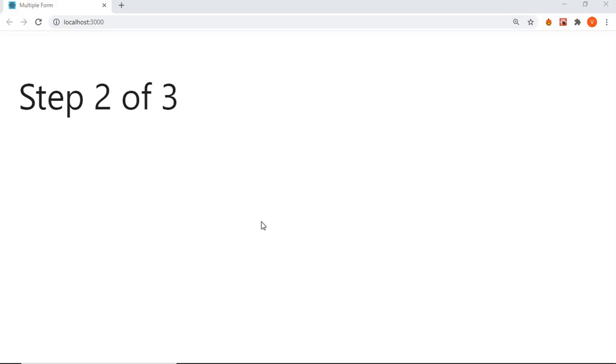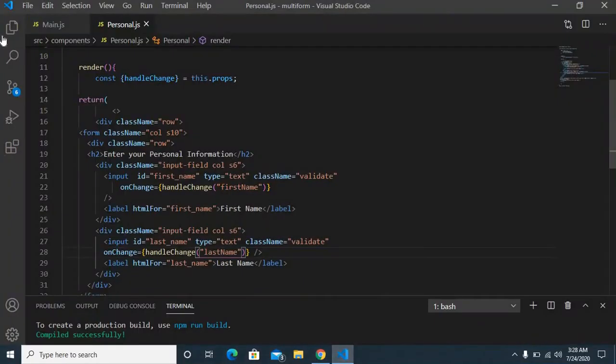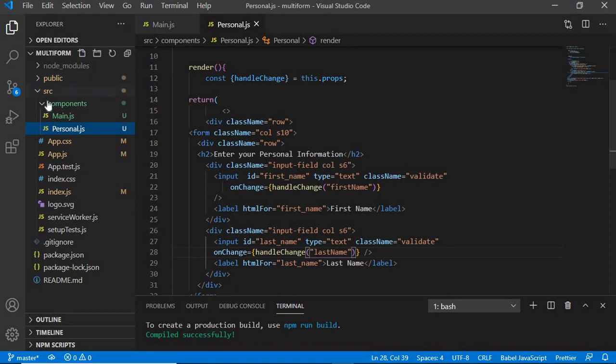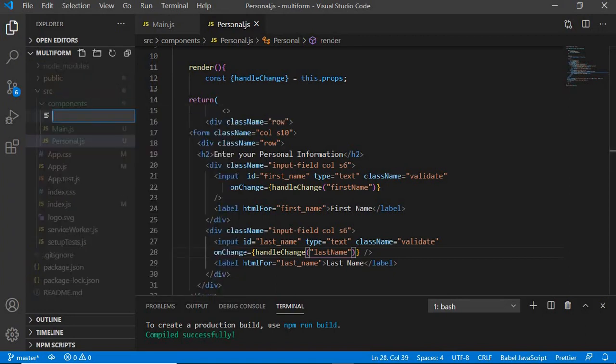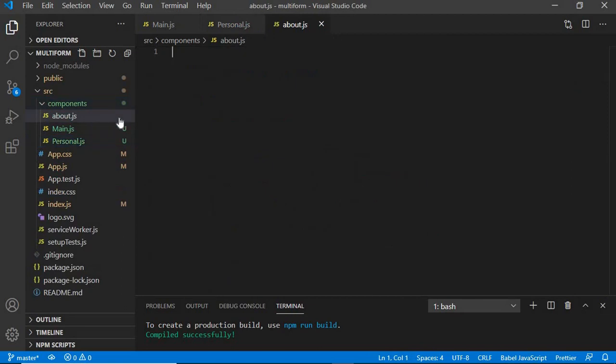Okay, so let us concentrate on step 2 and we'll concentrate on this page actually. So we finished step 1. When we press on next, this is where we land. So let's concentrate on that. Let's create a new file in components, new file, and let's call this about. So there will be things about you, as I said earlier, about.js, and here let's create our component.